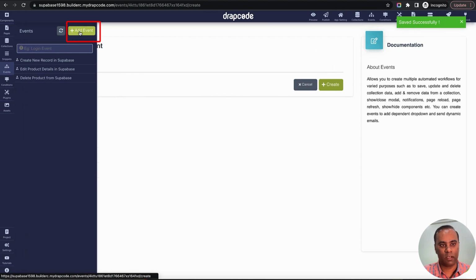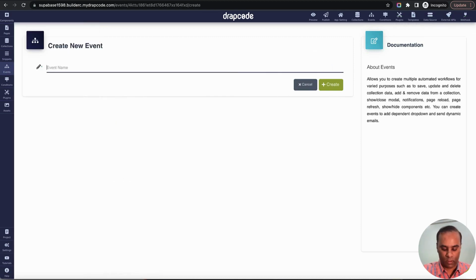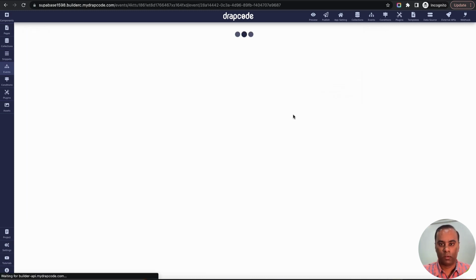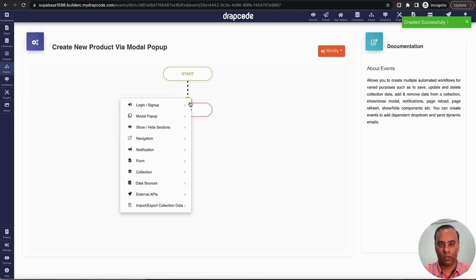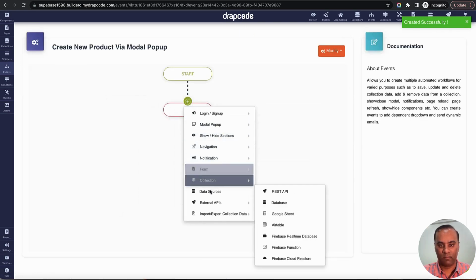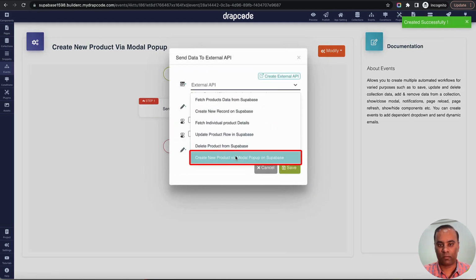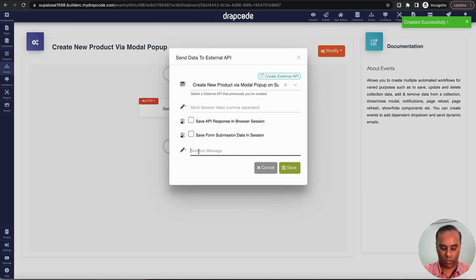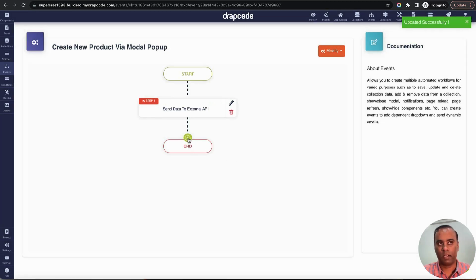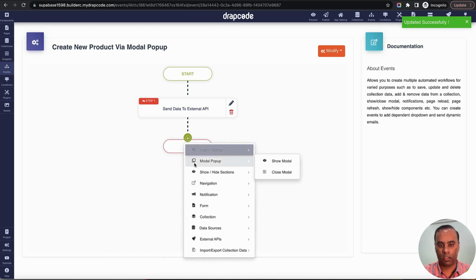In the event, it is a simple event. We'll say create new product via modal popup. What we'll do in the event, we'll say in the external API, send the data to external API, which is create new product via modal popup. Okay, so a success message once it's done, and after that probably close the model and reload the page.